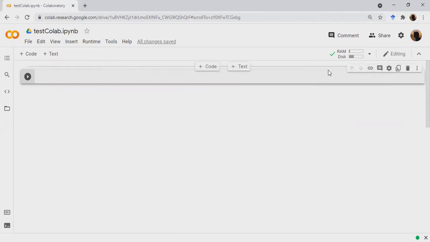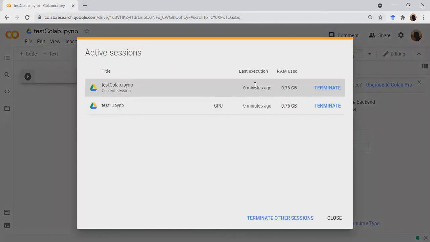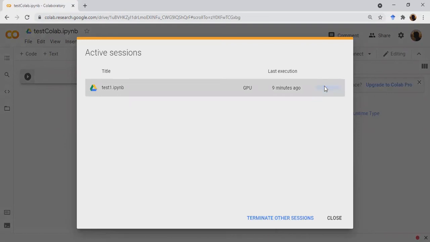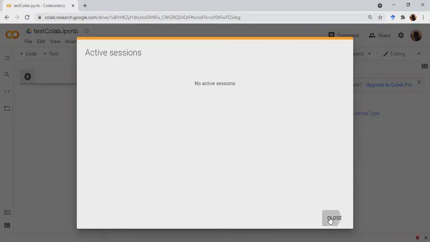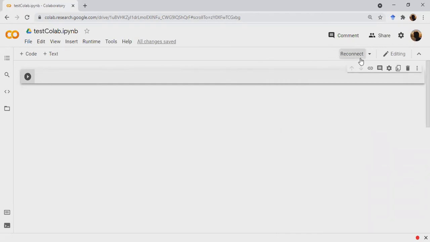Now, we are connected to the Python engine, which is at the backend. Currently, we are connected to the server where our code will be executed. In order to disconnect, you can manage sessions and terminate. We can terminate all. Okay, so close. Here you see that it says reconnect, and if we want to connect, we can just click it.